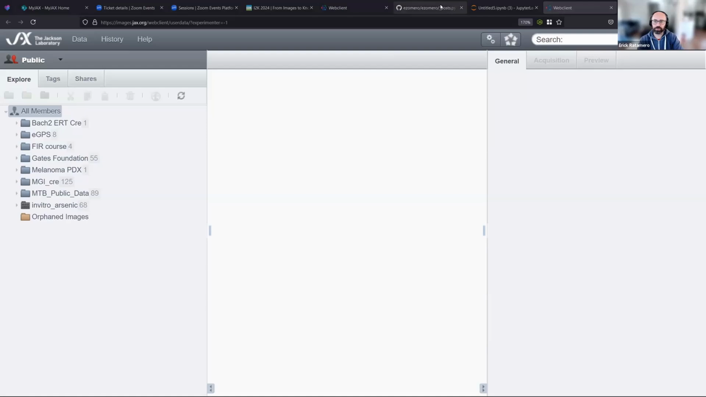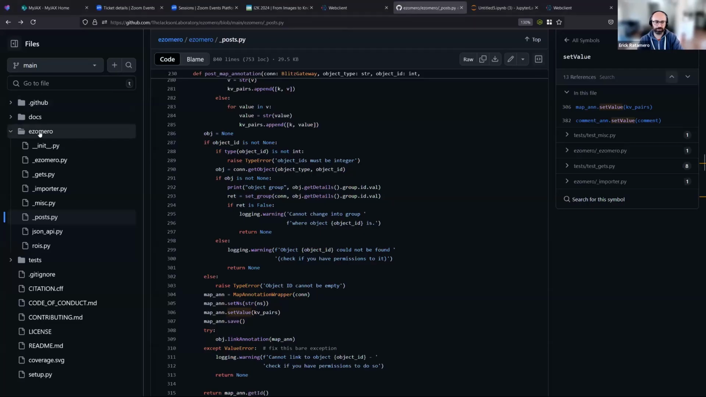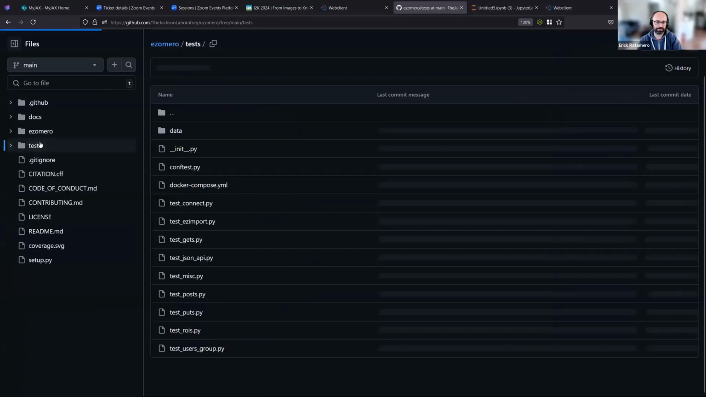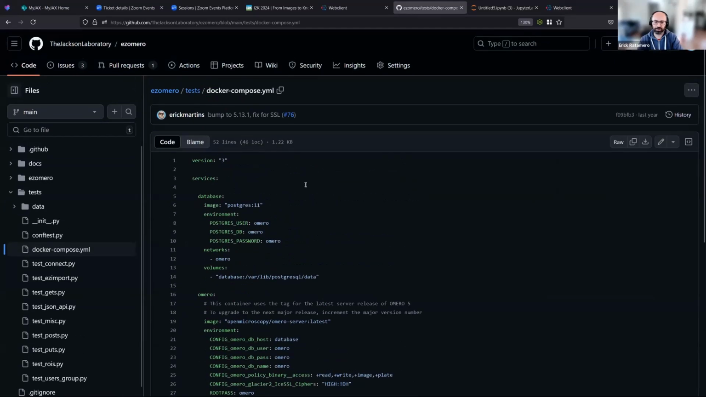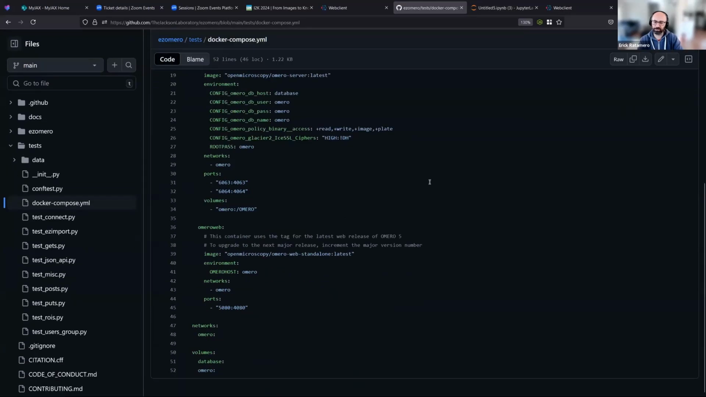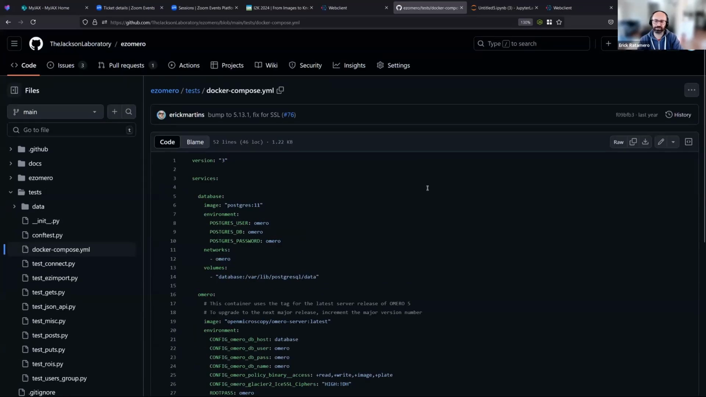I do use Docker Compose for running tests for ezomero. So in ezomero here, if you go to the tests folder, there's a Docker Compose file there. And if you just do docker compose up on this file here, you get a full OMERO server running on your computer. And that's very cool. So that's what I do for testing the library.